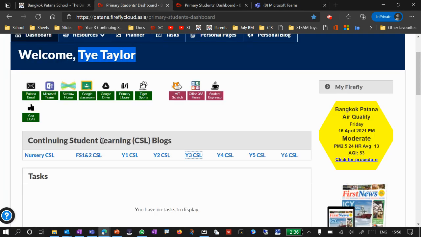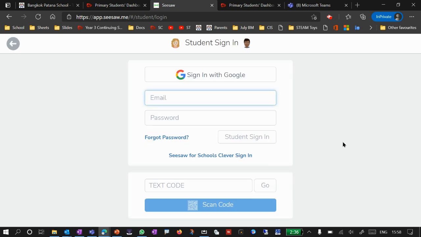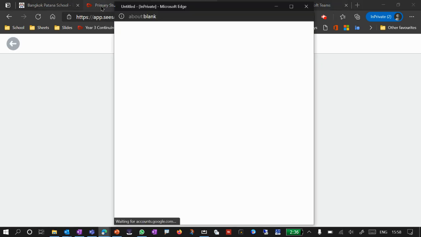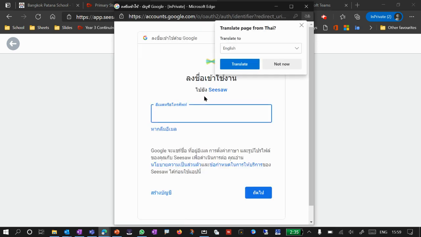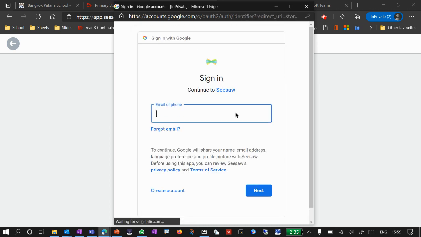Back to my dashboard, Seesaw. Seesaw is being used for classes years 1, 2, 3, and 4. If you click on that, because you're already signed into Firefly, you're already signed into Seesaw. If you click I'm a student and click sign in with Google, then we should see here. Let me click on this so that I can get into here.